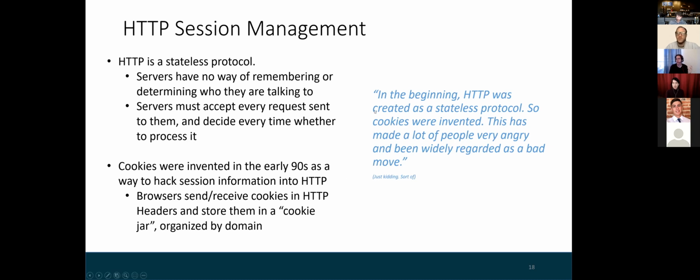Cookies were not actually initially part of the HTTP spec. They were added later because they needed to solve this problem, where a server is not going to remember who it's talking to, and if you didn't have cookies, you'd have no way of doing any sort of session management or authentication. Browsers send and receive cookies in HTTP headers, and then browsers store and remember all those cookies in what's called a cookie jar, which is organized by domain. We'll see that there are some security issues that can come from cookies, and there are a couple of things you can do to make cookies more secure.